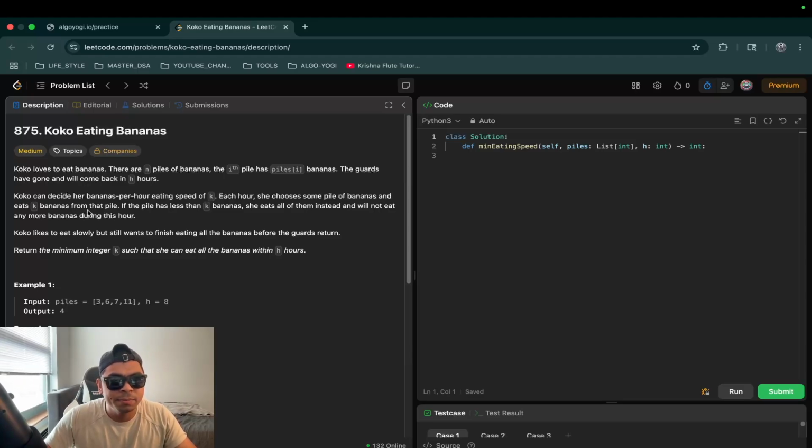Koko can decide her bananas-per-hour eating speed, which is represented by this integer variable k. Each hour she chooses some pile of bananas. These are the piles over here: the first pile has 3 bananas, then 6, 7 and 11. Each hour she chooses a pile and eats k bananas from that pile. If the pile has less than k bananas, she eats all of them instead and will not eat any more bananas during this hour.